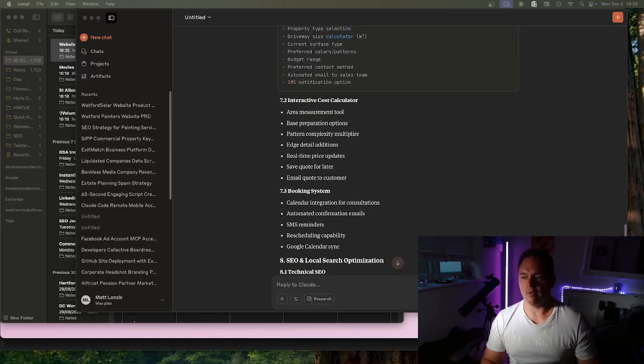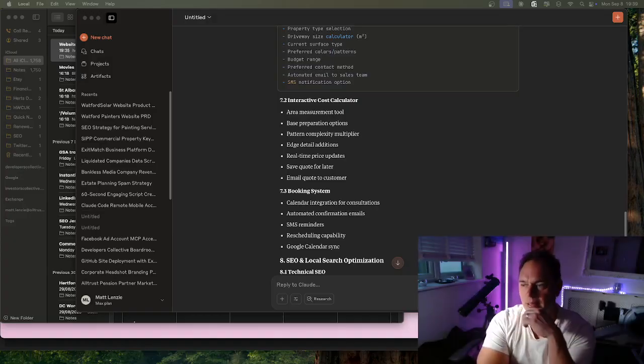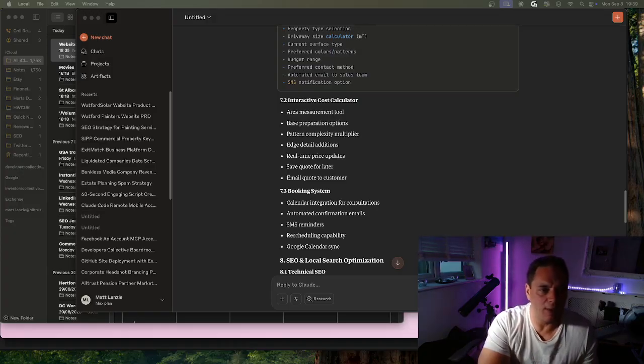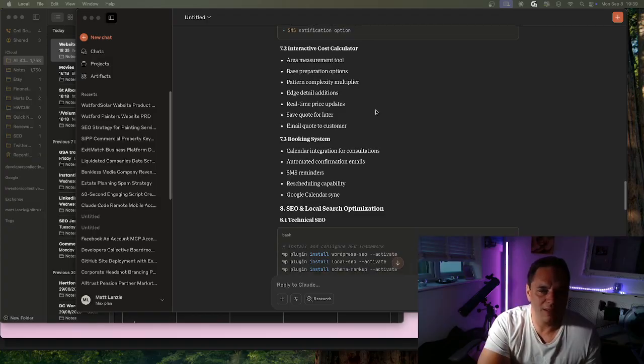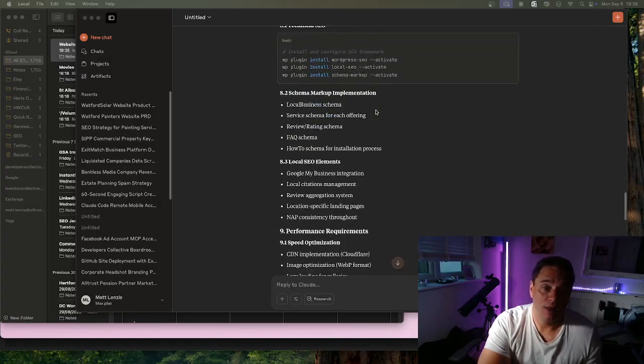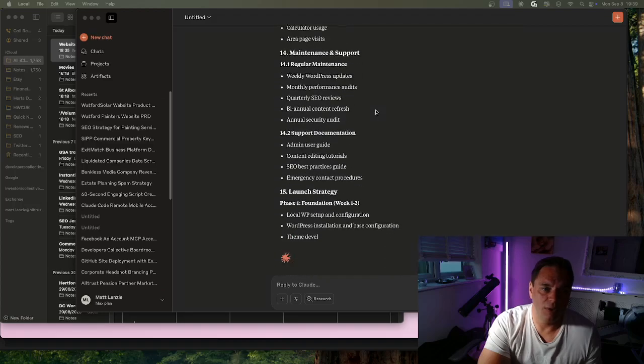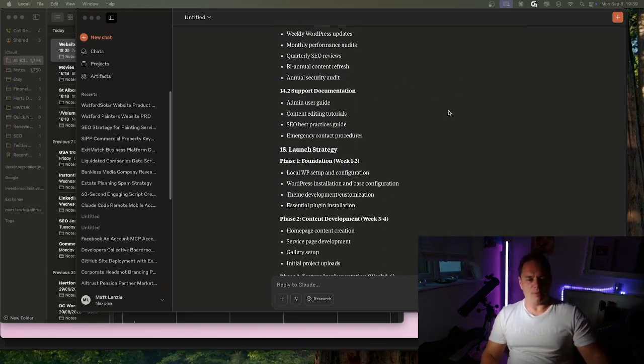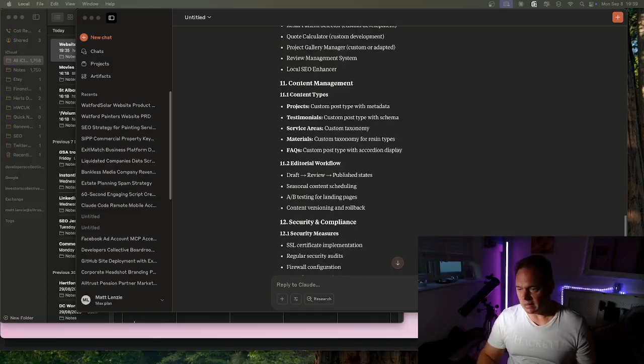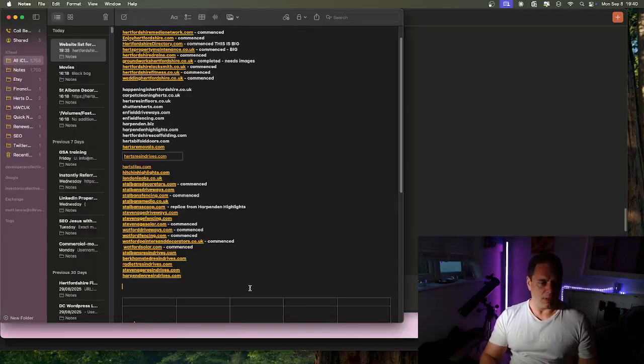Right, a new version of Local is available, so typically it's going to be 2 or 3 minutes to install it. But while that's going, so area measurement tool, pattern complexity multiplier. So it sounds pretty good. Oh, interesting. Yeah, there's another one that I've just thought of that I need to do. I'll add that to the list. Horse box hire. Chauffeur, you know what I mean.